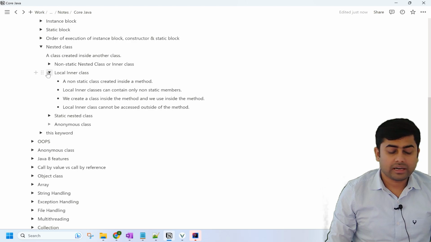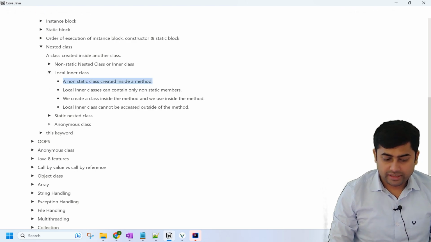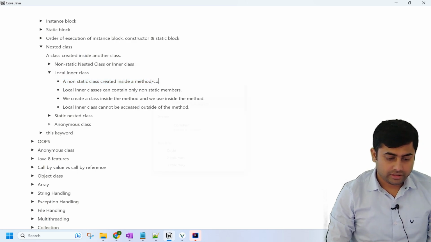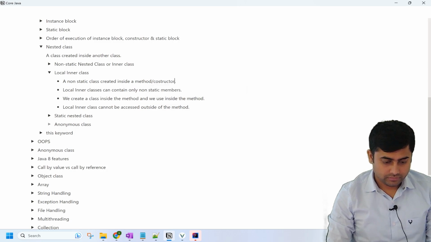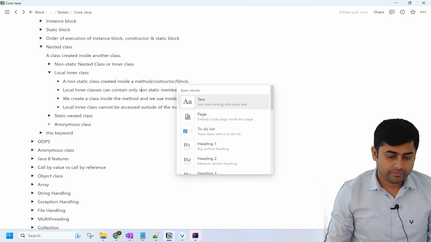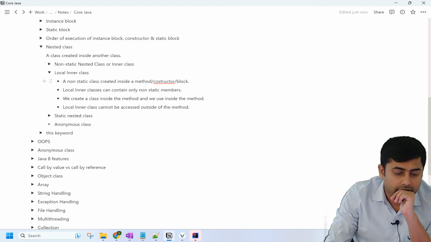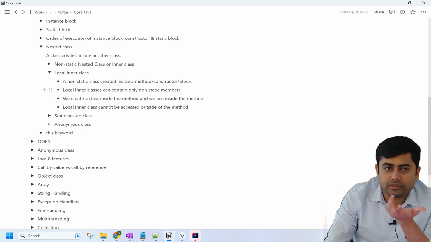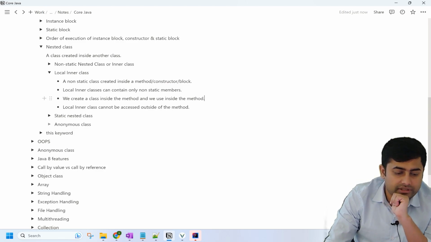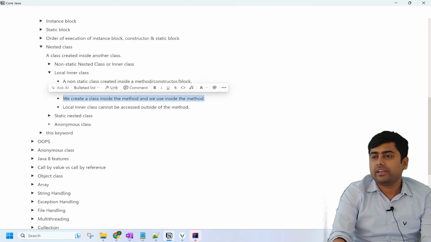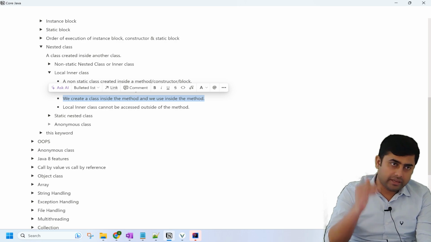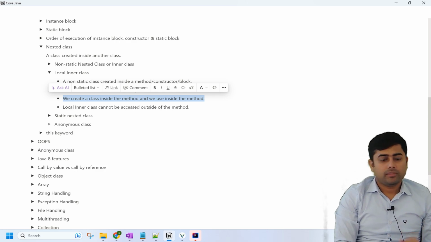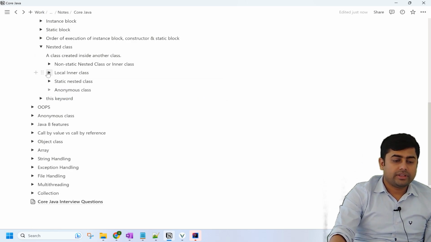Then the local inner class, this is very simple. It is a non-static class created inside a method, a constructor, or a block. Local inner classes can contain only non-static members because this is local. So we cannot write static members inside this. It will be created inside a method. We define it there itself, we create the object, and we access the members there itself. We cannot access that class outside of the method, constructor, or block. Right? This is very simple.